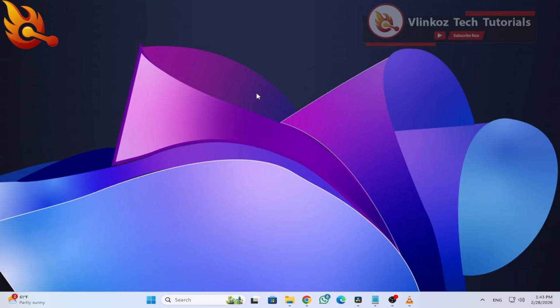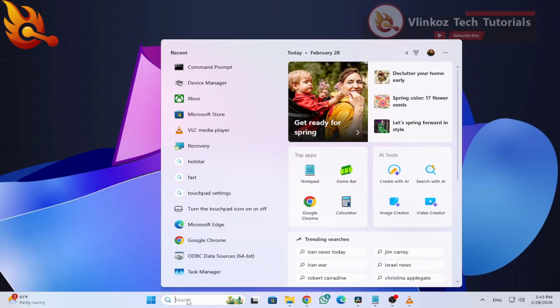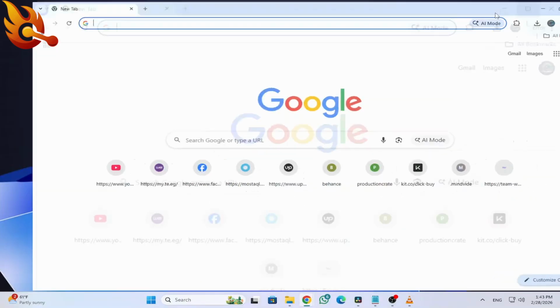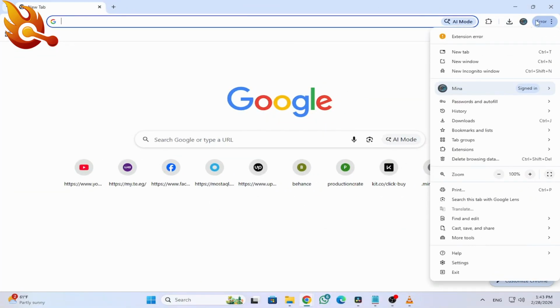To begin, open the Windows search bar and type Chrome. Then, select and open Google Chrome from the search results. Once Chrome is open, click on the three vertical dots located in the top right corner of the window. From the drop-down menu that appears, choose Settings.